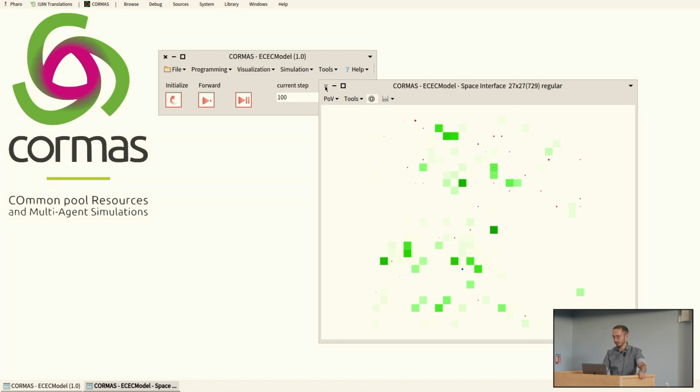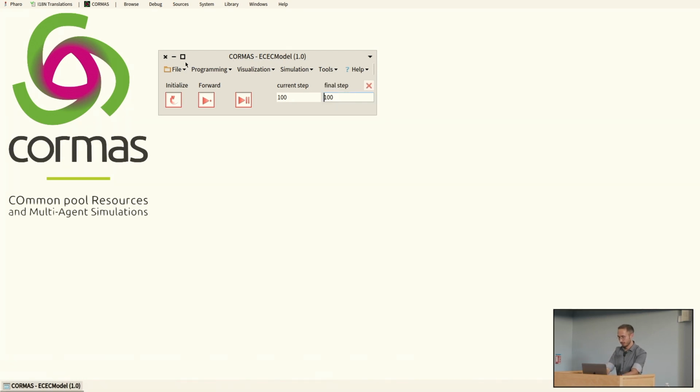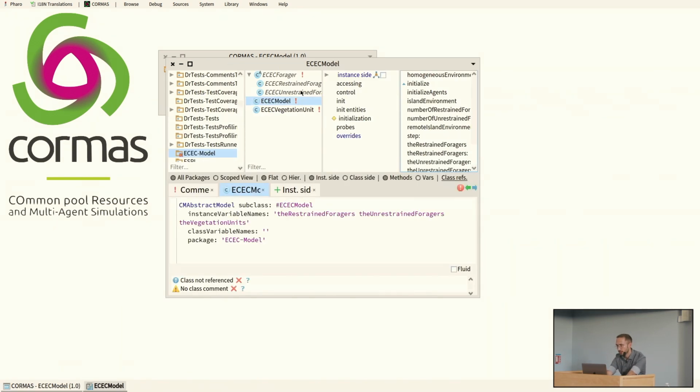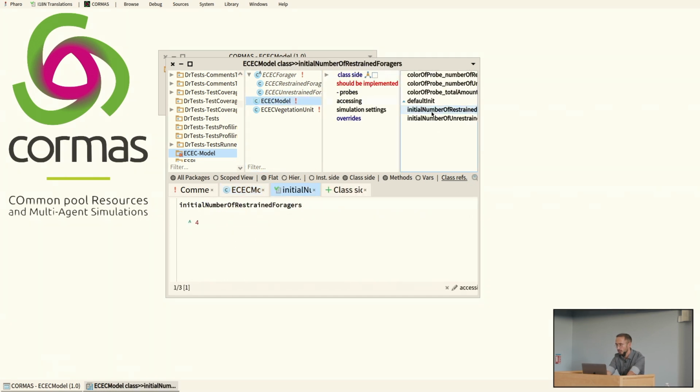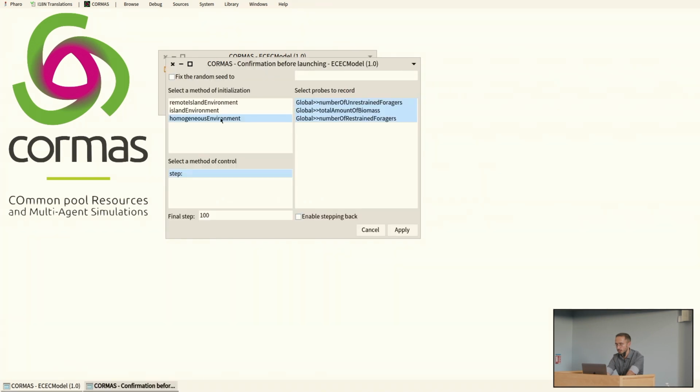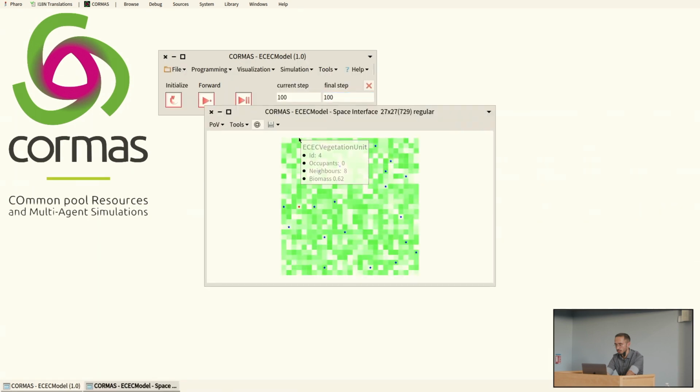So there is maybe one more interesting thing that I will show you, which is what will happen if you put 20 blue ones and one red one. So I open programming, system browser, I go to model, class side, initial number of restrained, I put 20, and initial number of unrestrained, I put 1. Okay, so we have one unrestrained. Homogeneous environment.